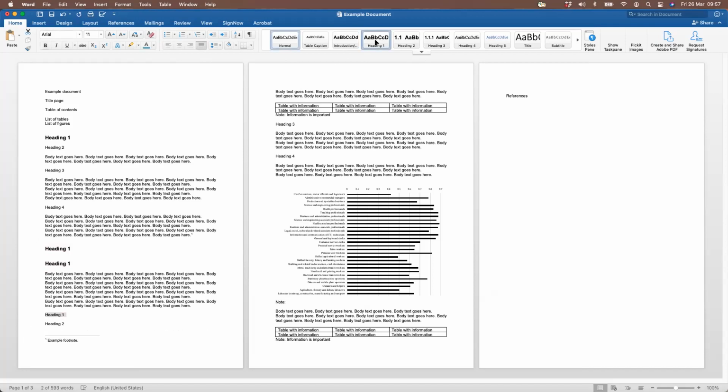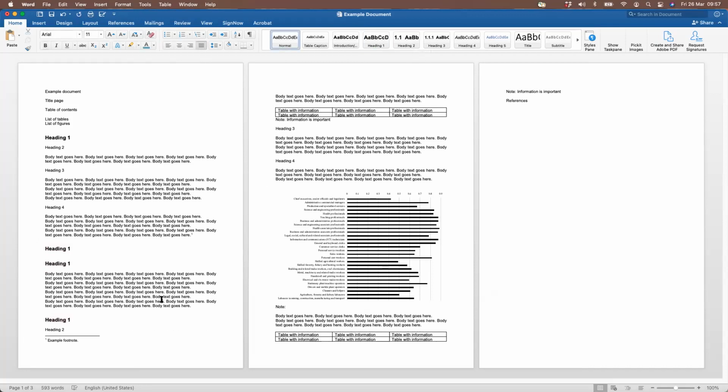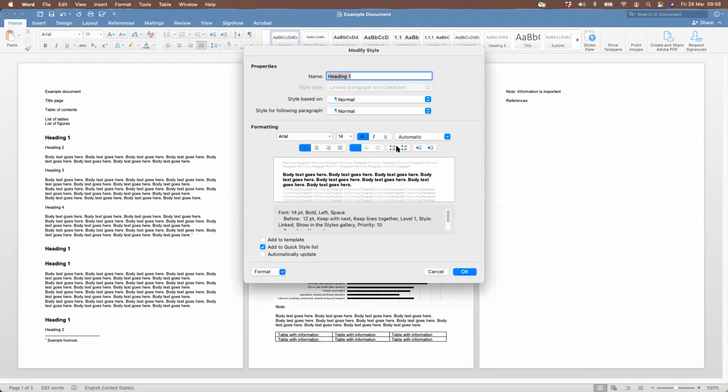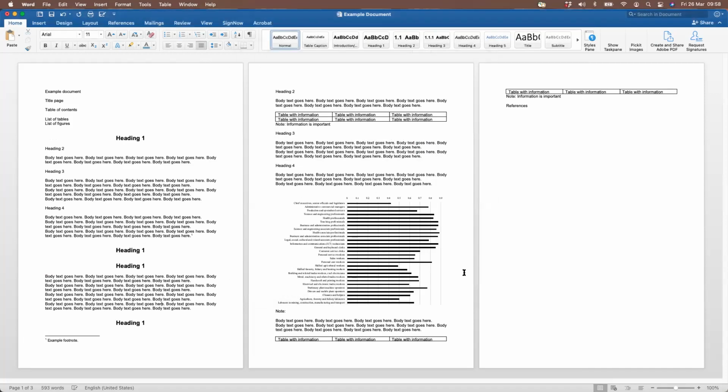It's really good to do this at the beginning of your document, because if you then want to change all your heading 1s, you can modify the style and change them with the click of a button, instead of going to each one of the headings and changing them individually. Great. So those are the styles.